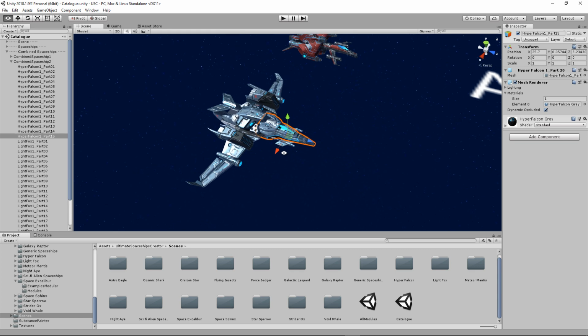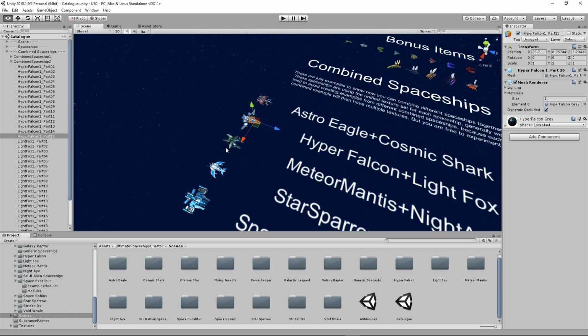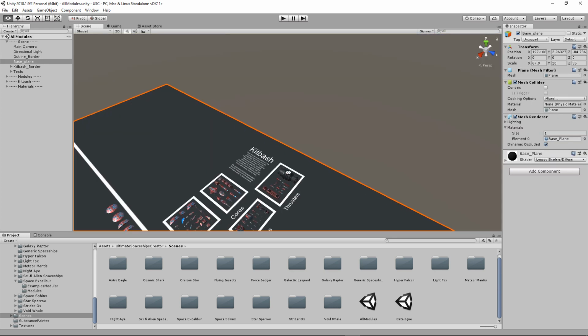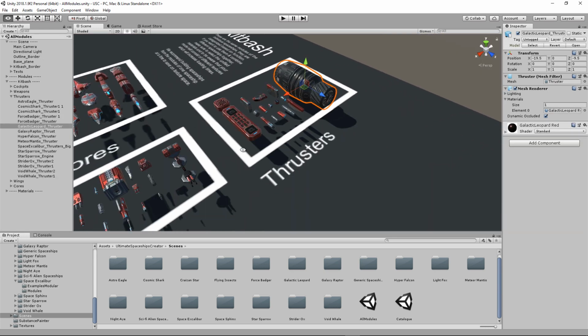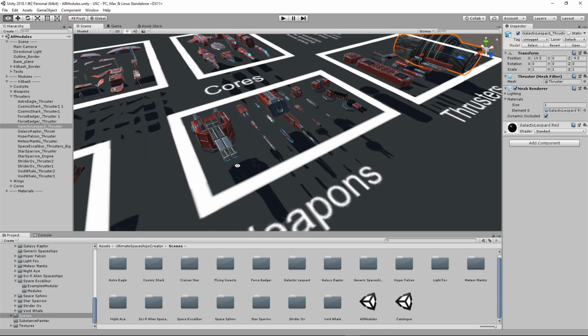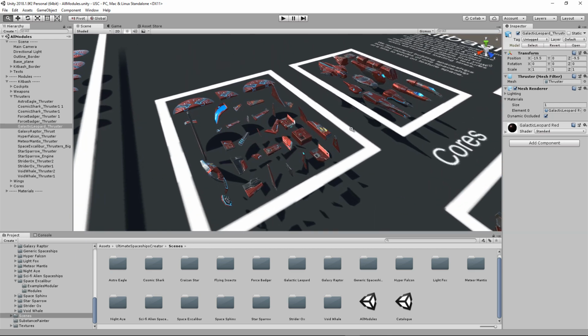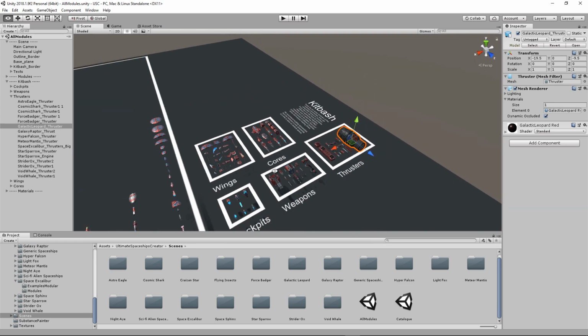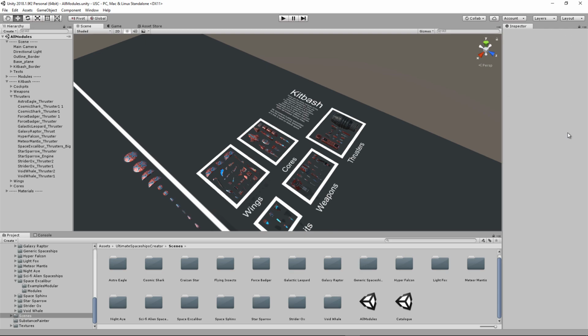In the catalog scene, you can see a few examples of spaceships built from different sets, and in the modules scene, we have placed also all the modules categorized by function. Generally though, we recommend that you build your ship from a single spaceship set, because this means you'll be using one material instead of two, or more, which is a lot more efficient for the performance of your game.